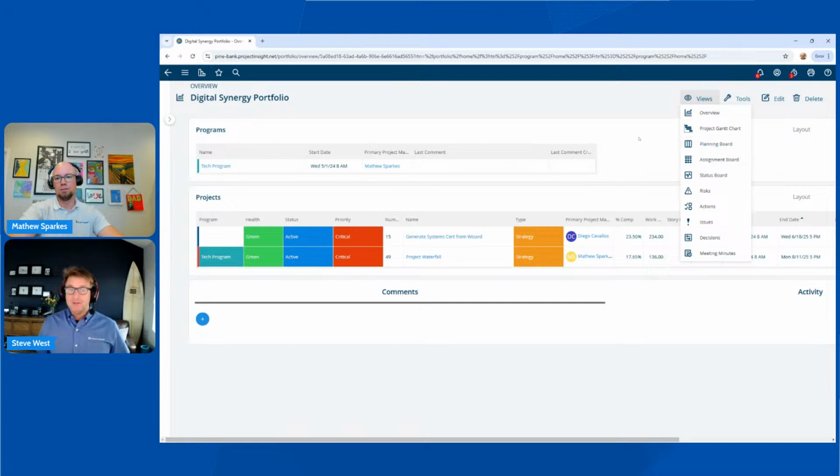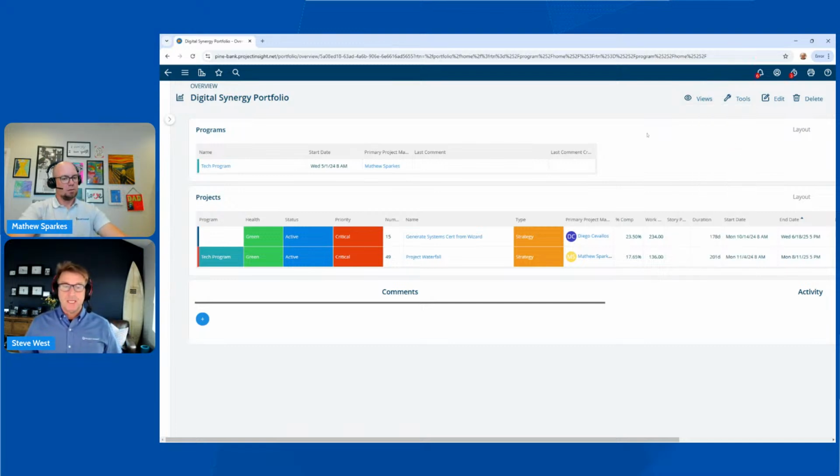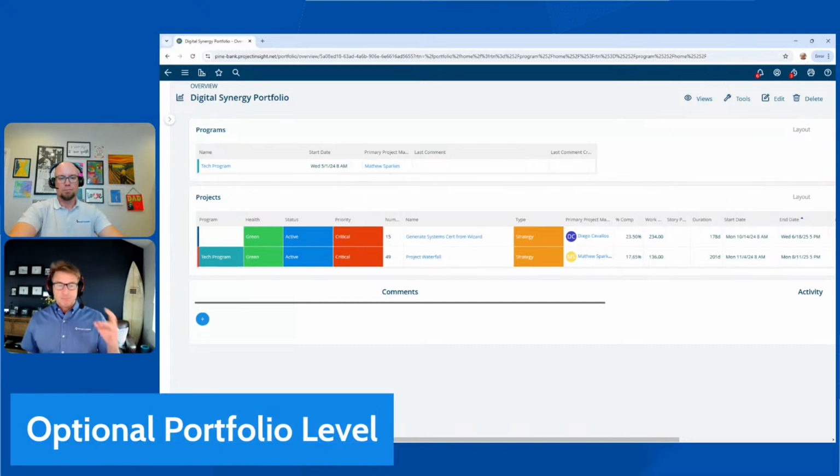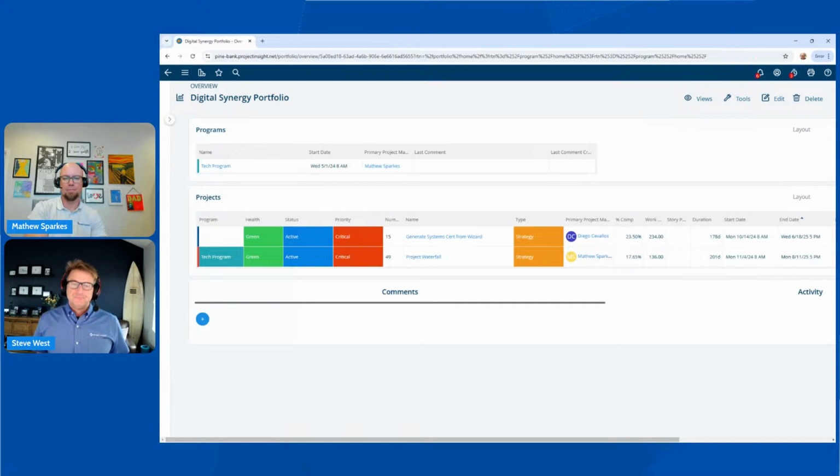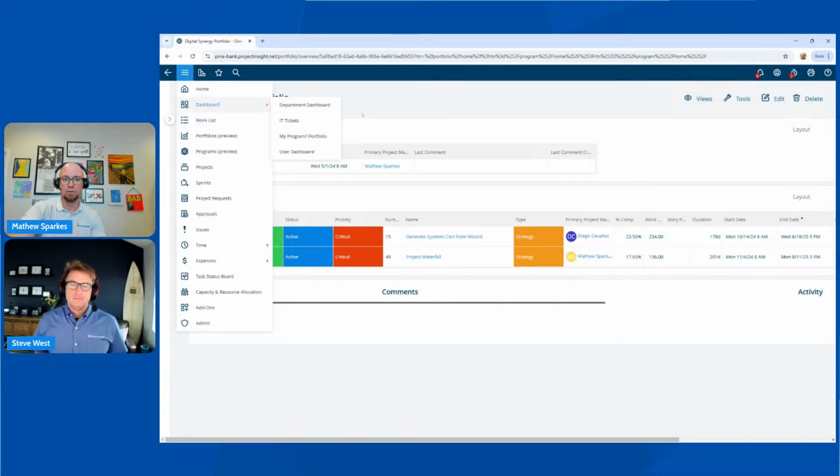Yeah, and you don't have to use it. You could just use programs only if you don't need the same level. It's optional to use portfolio on top of program. So you could just do program and project if you don't need to keep going up two levels. Totally, that's optional. Great call out. Just like the other parts of the tool, I can go in there and say, nope, I don't want to use that functionality, and we wouldn't see this in the drop down, and it wouldn't be here for us.